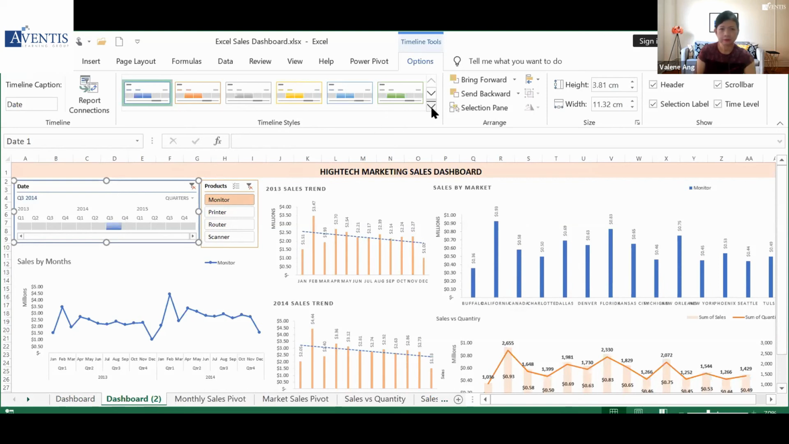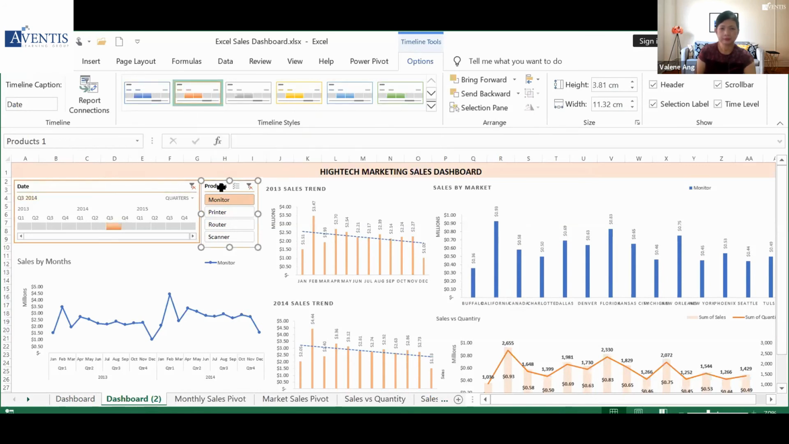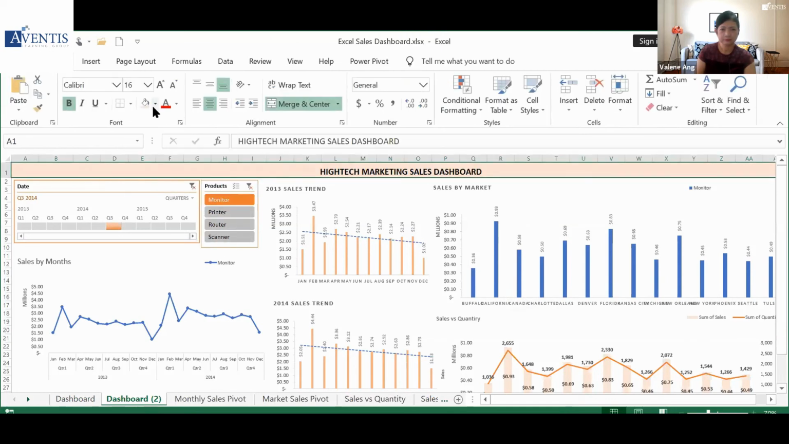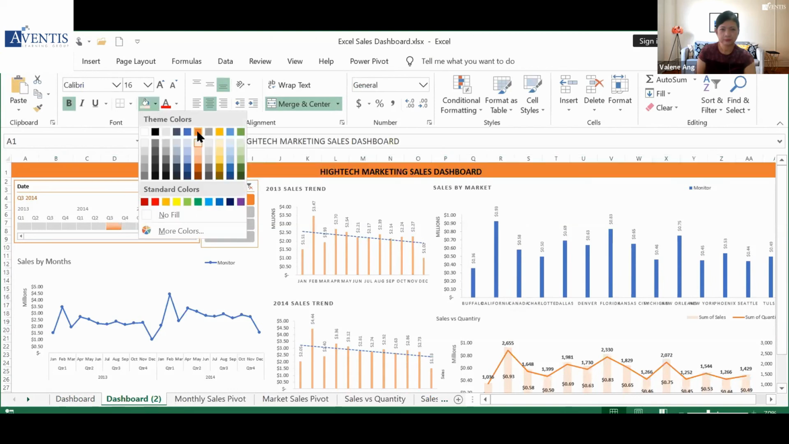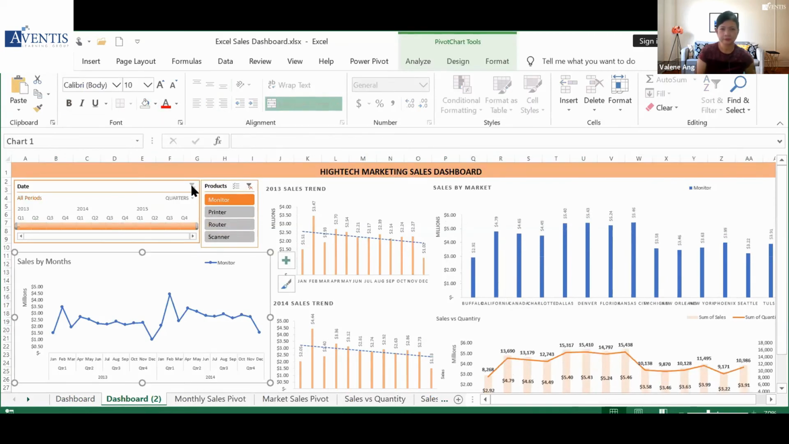So now I'm going to change color on the timelines. Slicer, you can change to new different colors. This you can use a different color. So when you start to clear filters, clear filters.